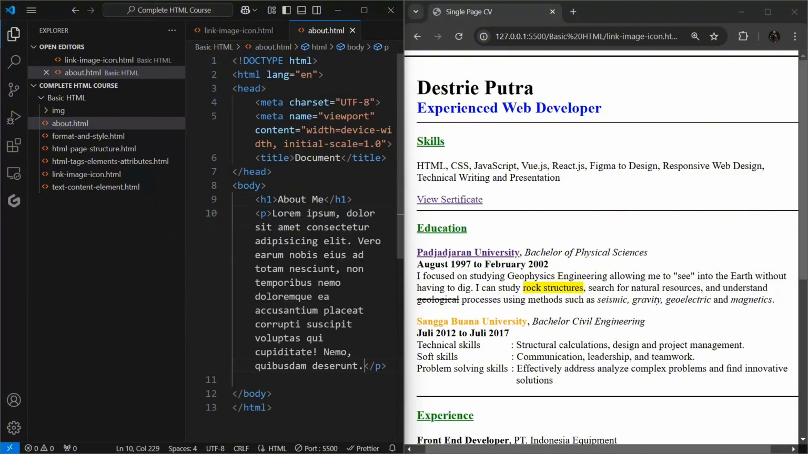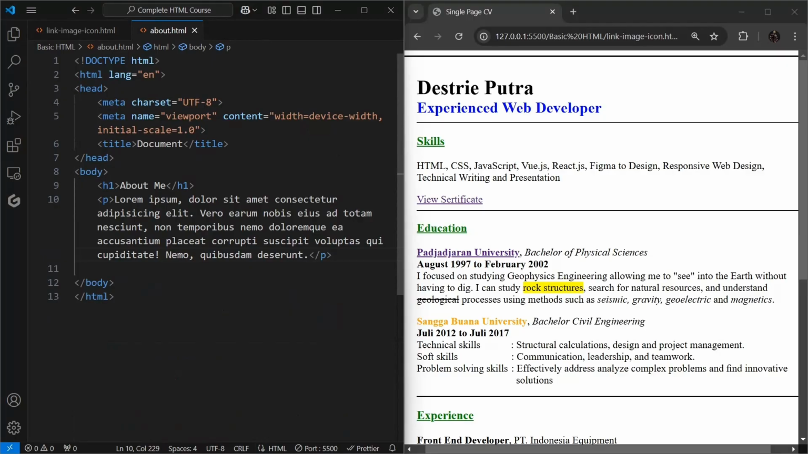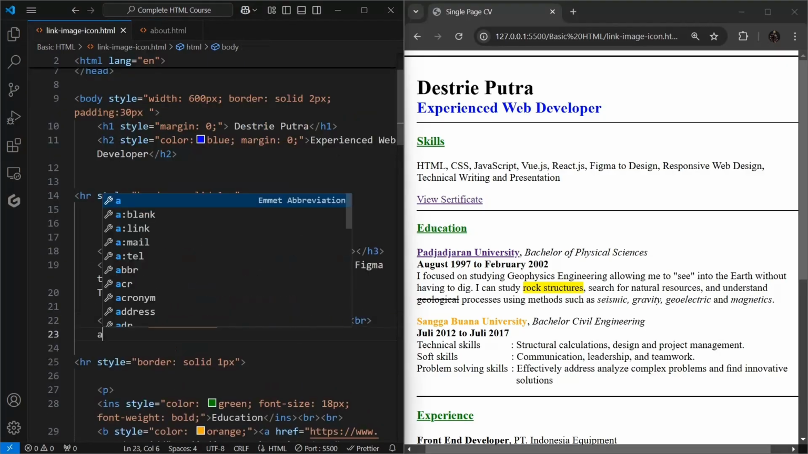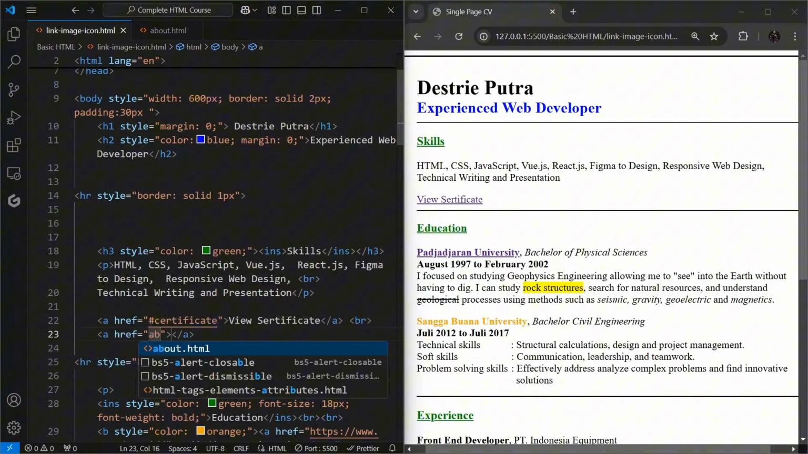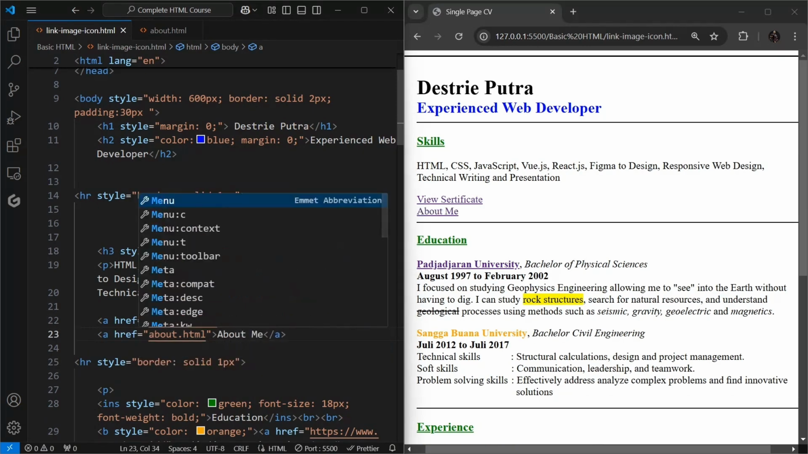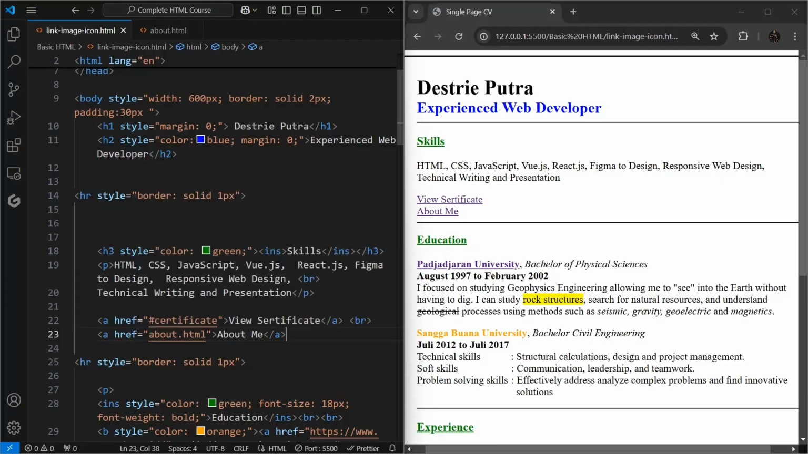Now, let's go back to our main HTML file, link-image-icon. Then we'll create an anchor tag to link to the about.html page. Within the href attribute of the a tag, we'll specify the file name of the target page, href equals about.html. Inside the a tag, we'll provide the visible text for the link, such as About Me. This will create a clickable link on your main page. When clicked, it will take the user to the about.html page.